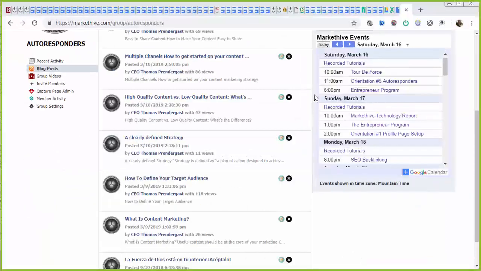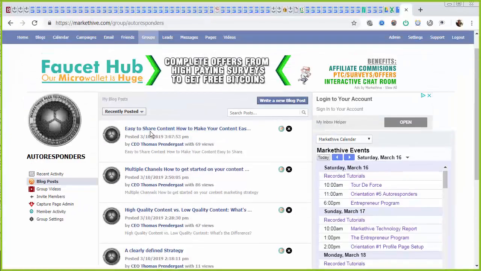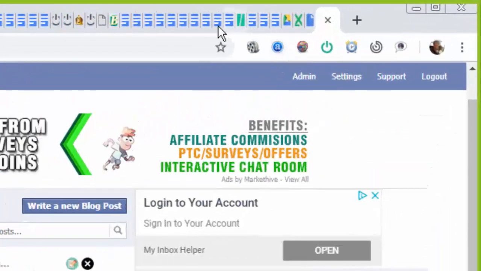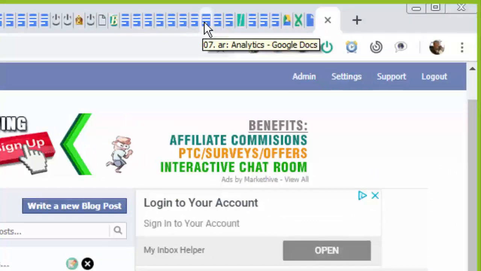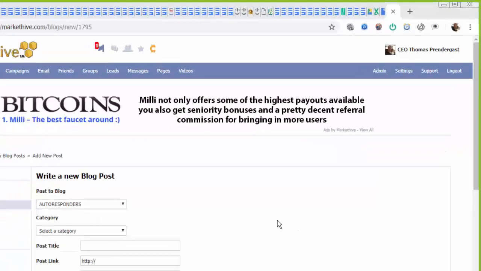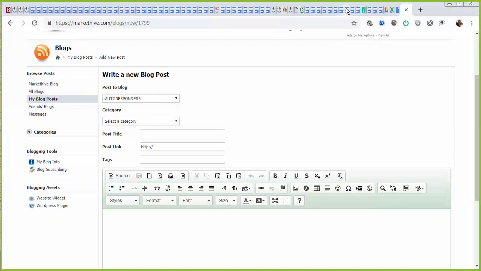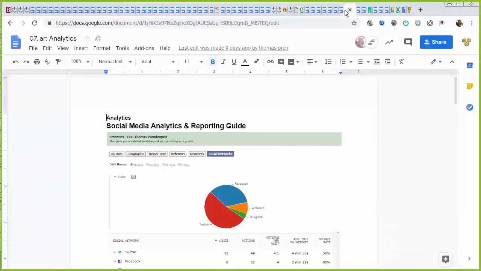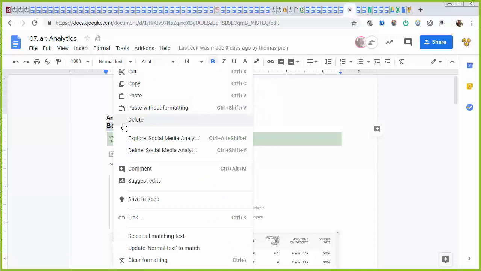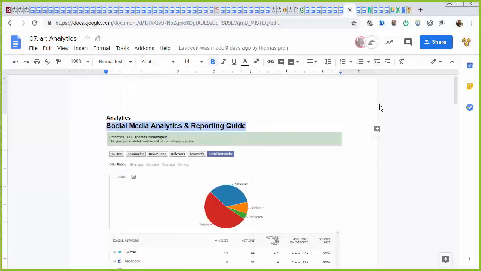All right, we're going to go here to easy to share content. That one's completed, so now we're going to write a new one, and I think it's number 7. Okay, so we're doing number 7, and number 7 is analytics. So our website's going to be Social Media Analytics and Reporting Guide. That's the name. That's the subject we're going to make it.